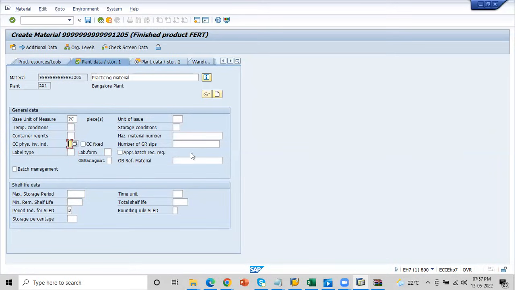CC fixed is also the same, guys. So shelf life data. What is the shelf life data? For example, I have a bread manufacturing company. If today I manufacture bread, how many days can it be valid? After 6 or 7 days, it will be spoiled, right? So I can maintain it in a time unit also, days or months.